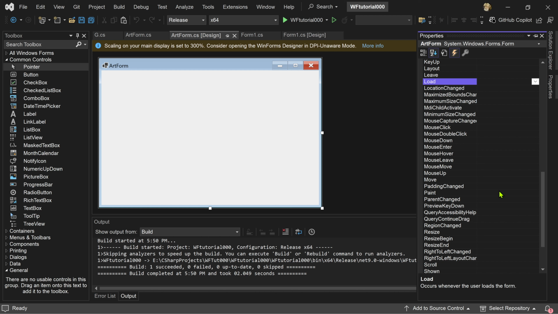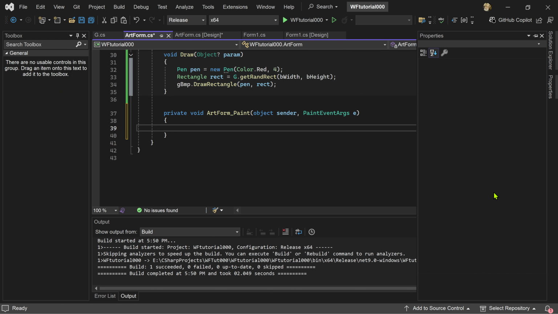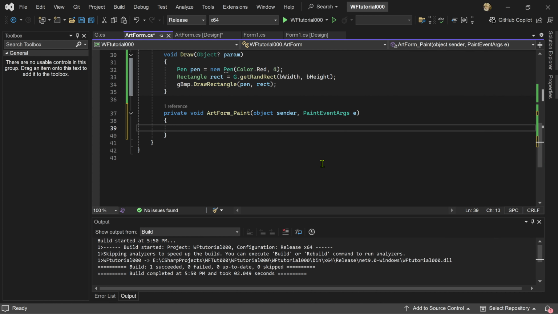So I want an event. Now the operating system is actually what decides when an object needs to be painted. Actually, there's a way you can force it, and we're going to do that. But normally the operating system decides when something needs to be painted, and every form needs to have a paint function.